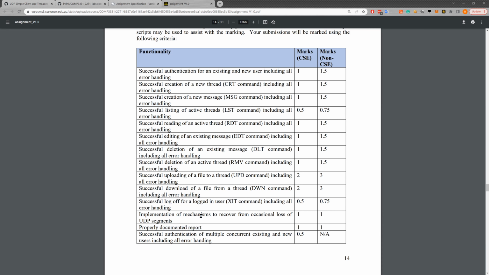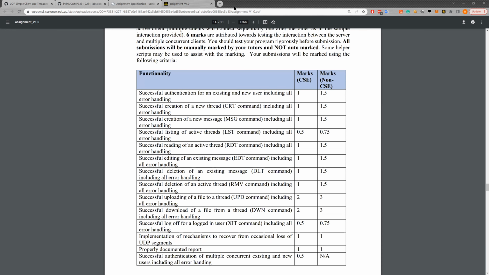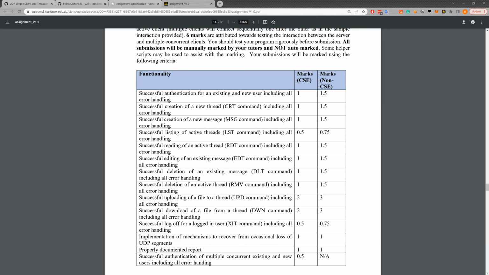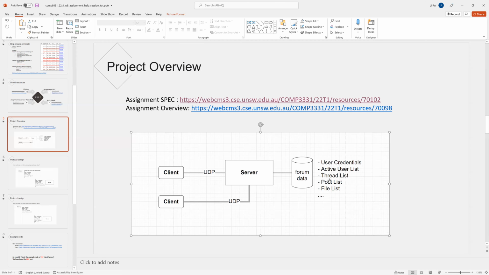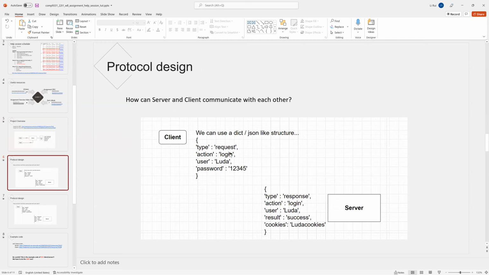Sorry, for the report, is it an extra document or is it some comments within the script? The report is a PDF file. So you need to create, for example, 1-2 pages describing the structure. You can draw a picture to show us how you managed to communicate with each other. Yes, and you can show your protocol to us.